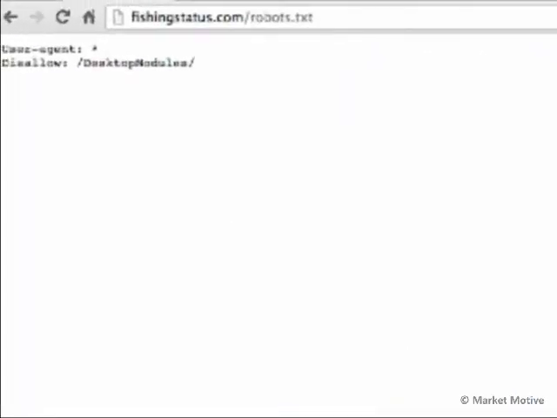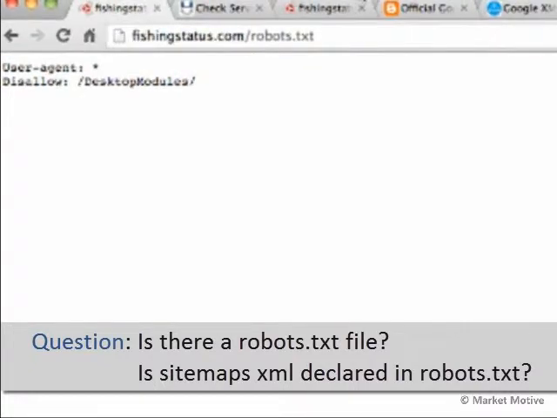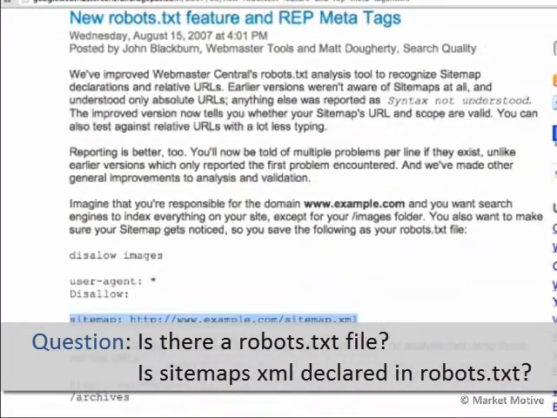So let's go through our site crawling status here, and we can see that there is actually a robots.txt if we go to that URL. It doesn't have that declaration of the sitemap, so I would make the recommendation that we want to declare that sitemap, and this is how we would do that.